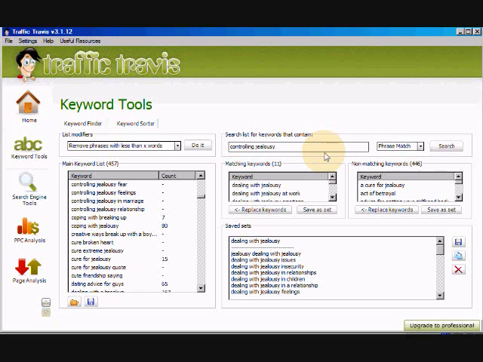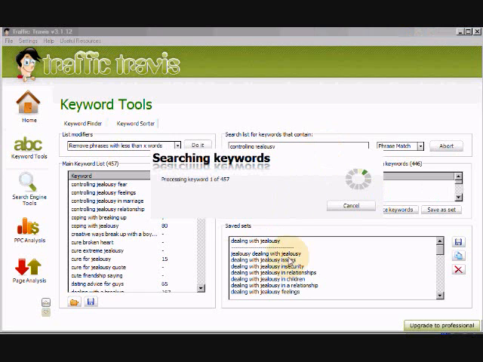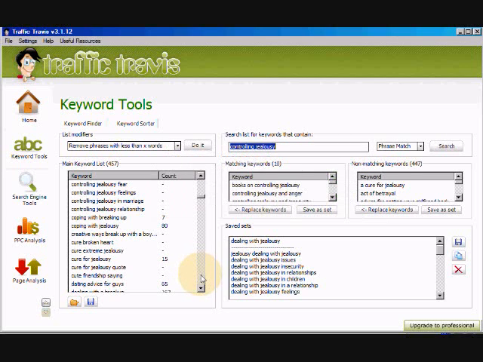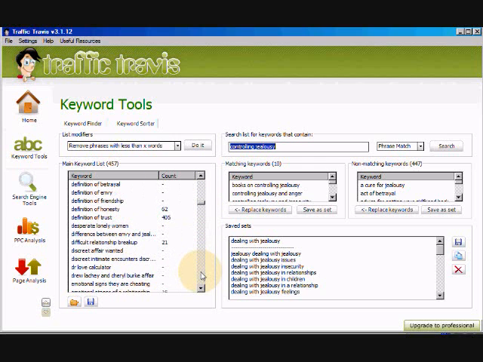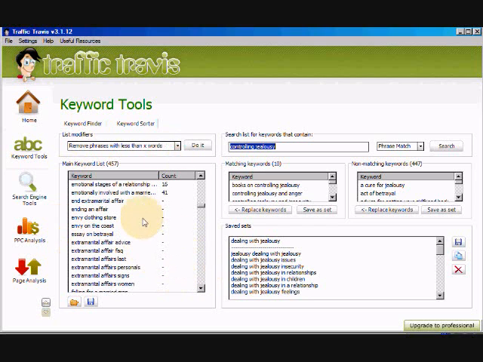Now try to keep track of all the different keywords you have. And if you want to do this in small groups, it might be easier to do that when you have a huge list. One of the things I found with doing a huge list at once is sometimes I lose track of what I've already done. So, extramarital affair.